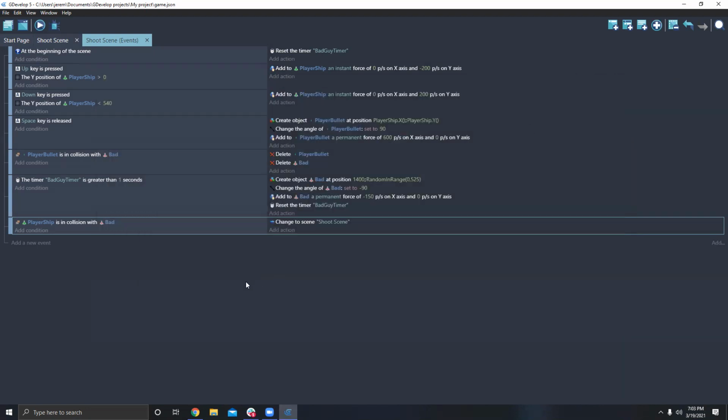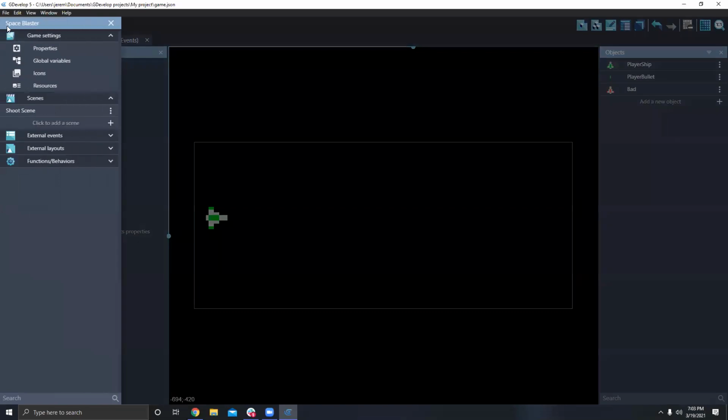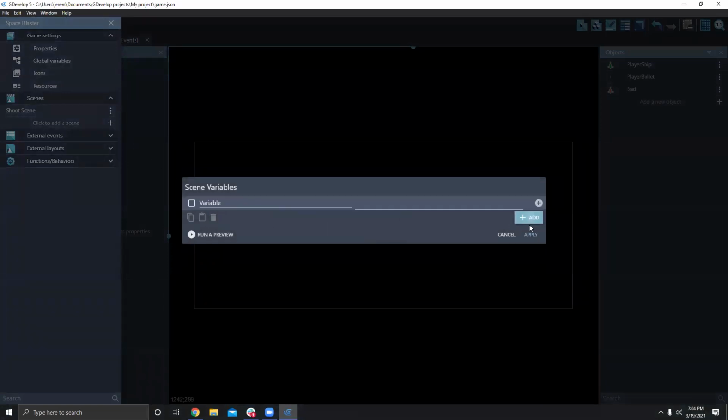So, what's next? Okay, I was going to say keeping score. Does anyone want to keep score? Okay. So we need a score variable, first of all. So if we go to shoot scene, we should be able to, hold on. Actually, my bad. We go to properties up here. We go to scene, edit scene variables. Okay, add a scene variable. The variable we called score, and its starting value should be 0.